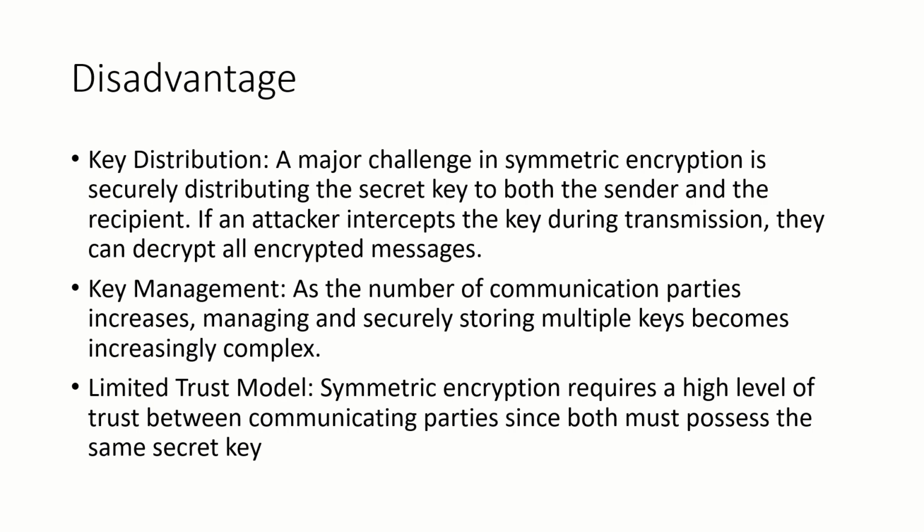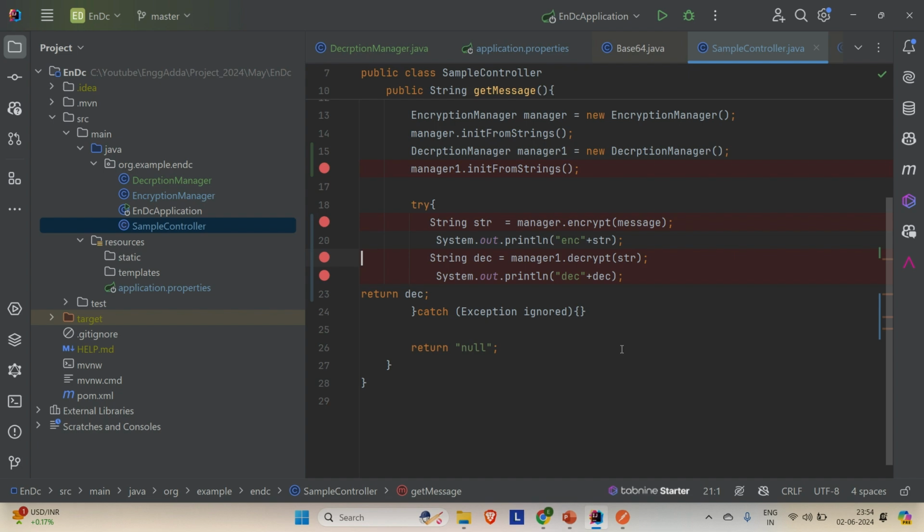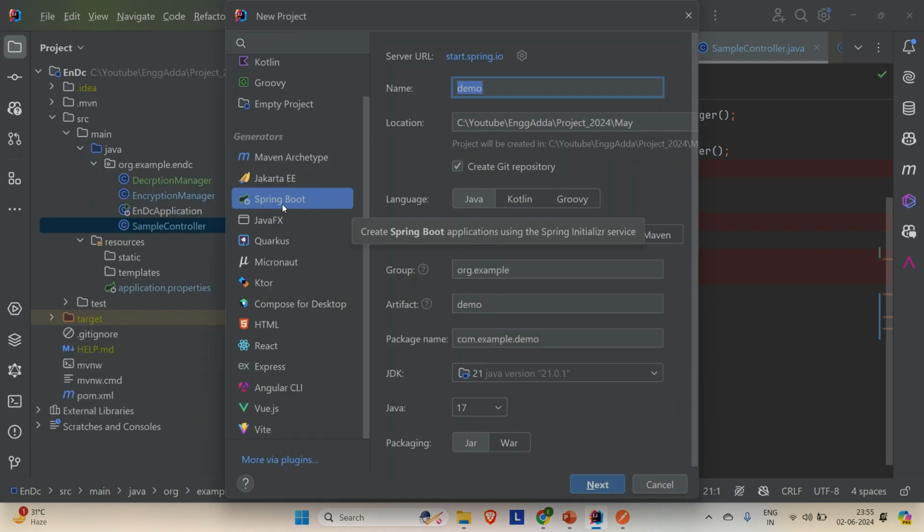Now let me come out of it and go to IntelliJ and try to create an application there. Okay, so we are in IntelliJ and I'm using the IntelliJ Ultimate version so that we can directly create a Spring Boot application. If you are not using the Ultimate version, you can go to Spring IO and create your Spring Boot application there. So let me go to New File and Project, and here you can directly go to Spring Boot and create your Spring Boot application.